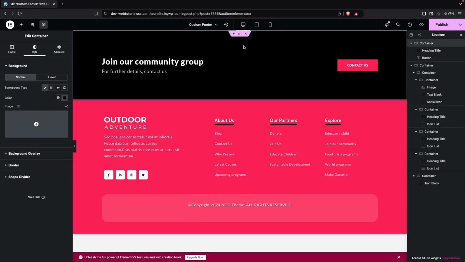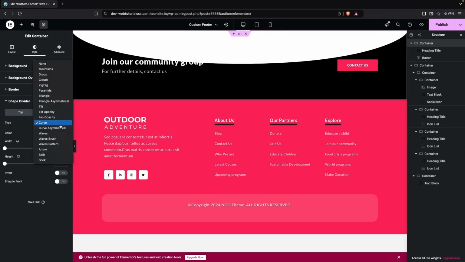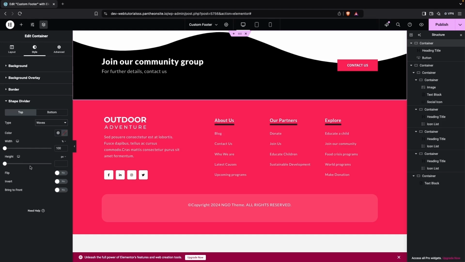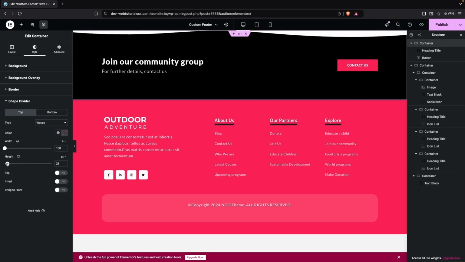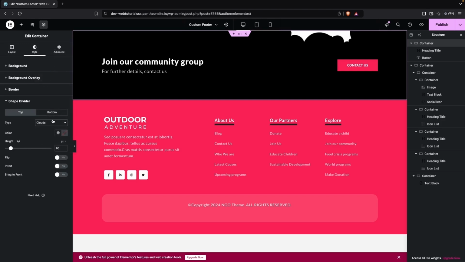One thing that we can also do, we can go into the style here in our first container, and we can go into the shape divider, and we're going to try out these different patterns here. We're going to try out maybe the curves, or I think we're going to go here with waves. I can change the height of it. I think this will look fine, but we can also give it a try on the clouds. So you have different options here, whatever you like to choose.